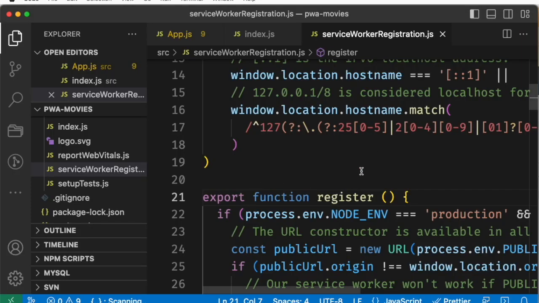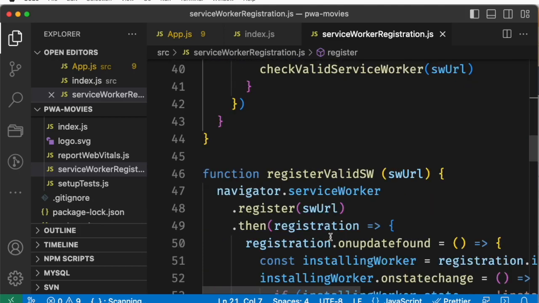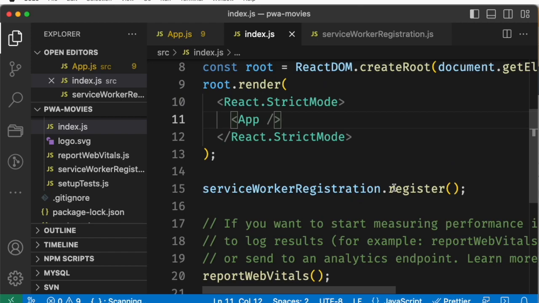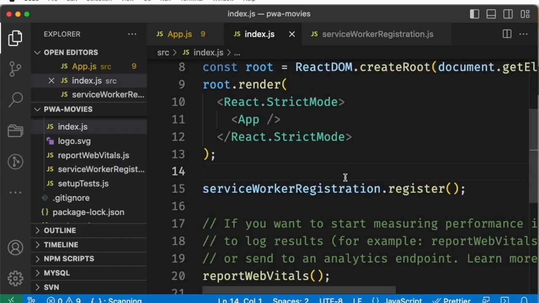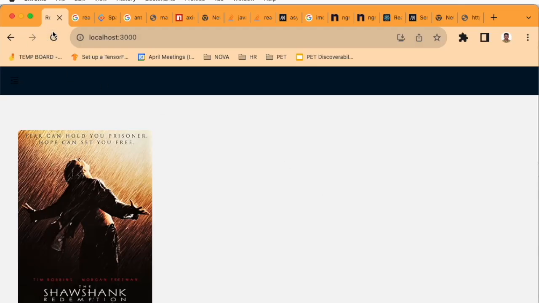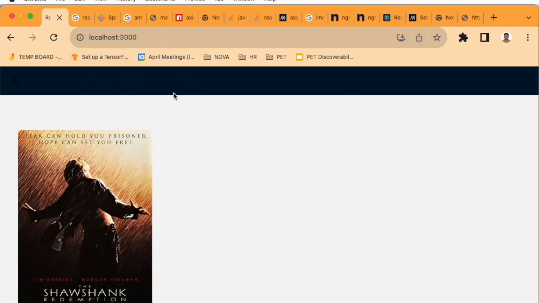I think this file has some issue. When we have a default export, I believe that this line is not required, but that's okay. This is the way I used to do it, and it is working. Okay, now this is fine, and let's click this. So now our app is completely ready.